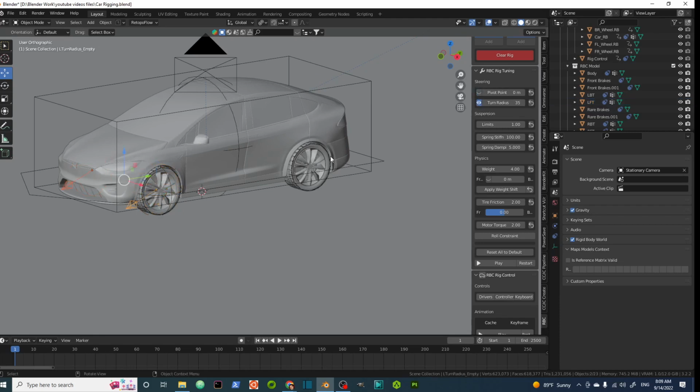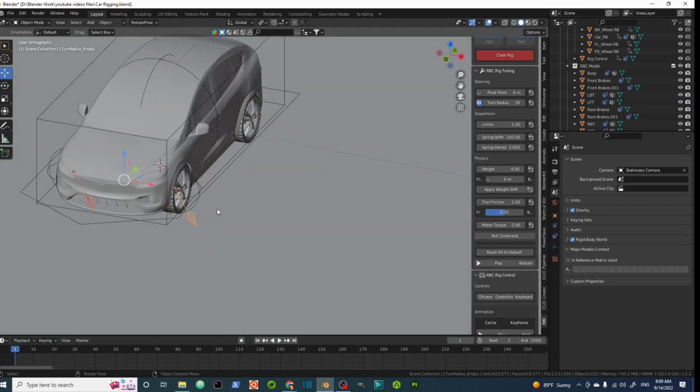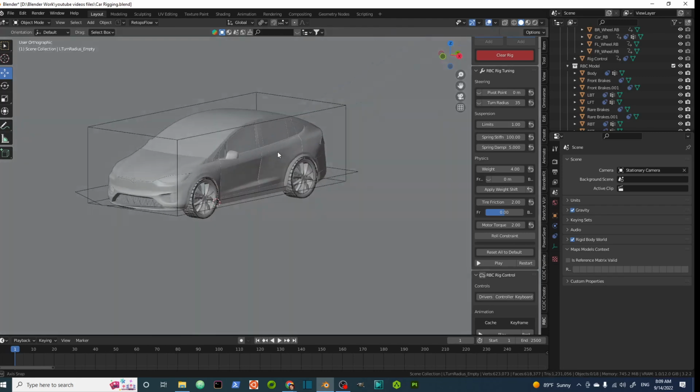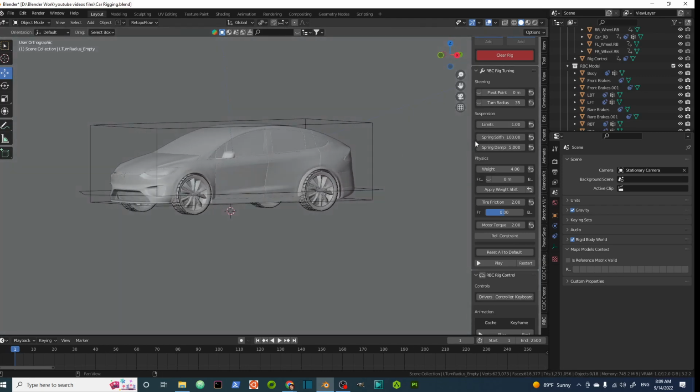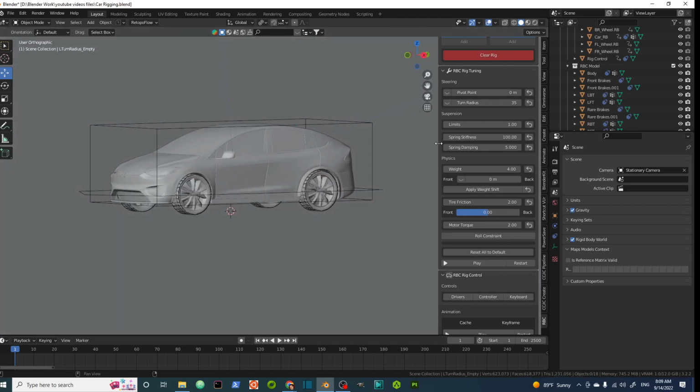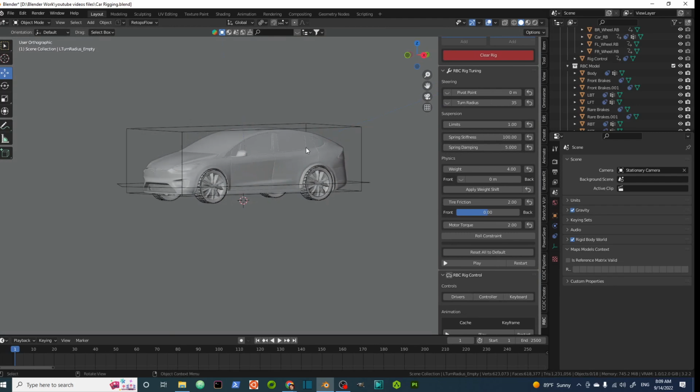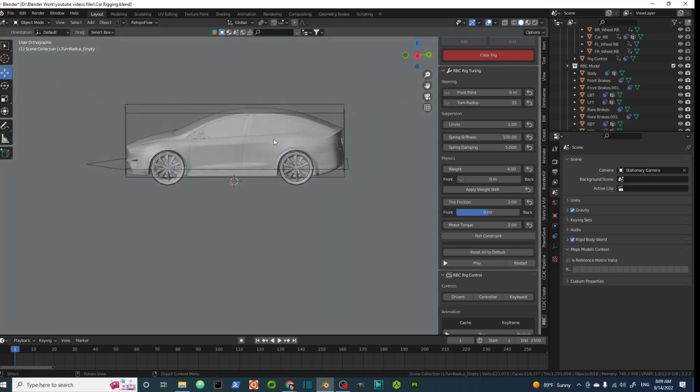The turn radius, this is how far the wheels can turn right or left, so you have to assign it with degrees. So 35 degrees is the maximum that you can go while driving this car to the right or to the left. You can increase it, you can decrease it according to the car model, to the car type that you are trying to rig. We have the suspension, and we have the suspension limits, and the spring stiffness, and also the spring damping. And let's see what these actually are.